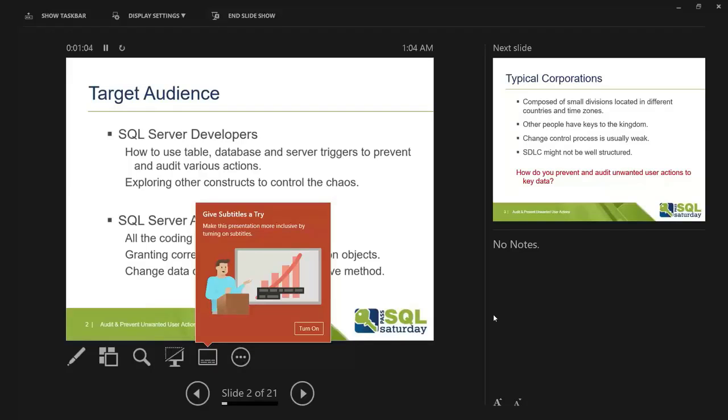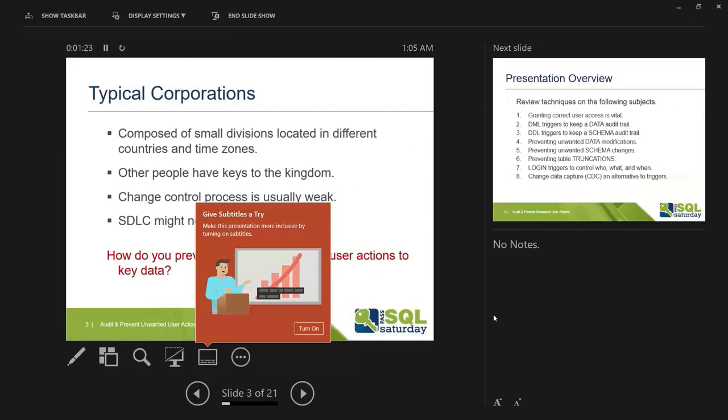As for administrators, you need all the tricks of the developers. Granting the correct privileges for principals and objects is really important. We'll talk about change data capture as another alternative and why I don't like it, but it does some things. And you can see what the differences are, and we can talk about it.